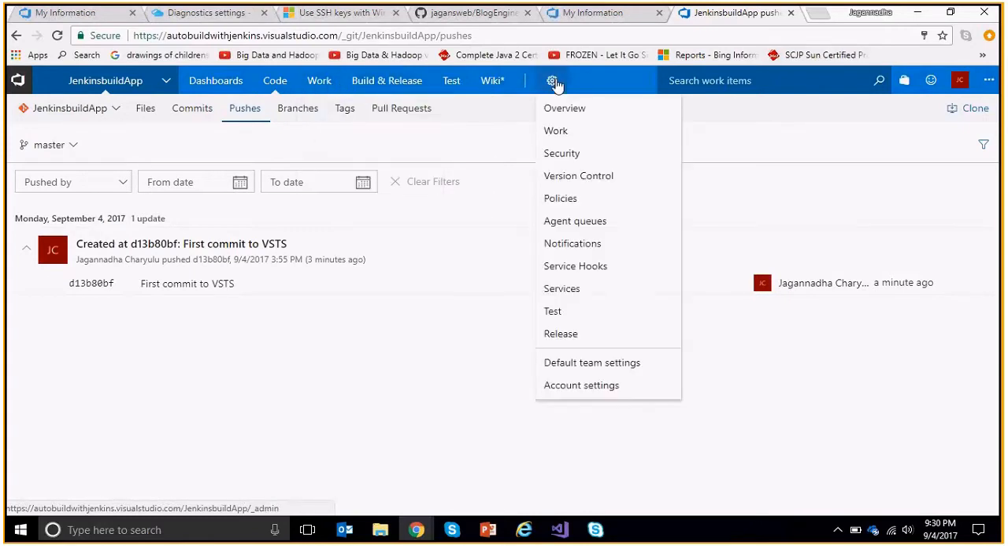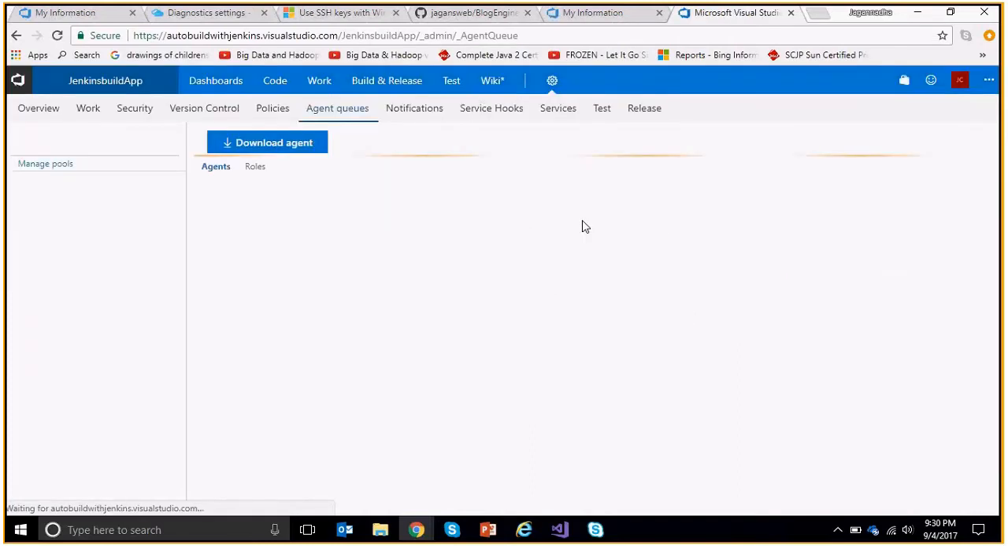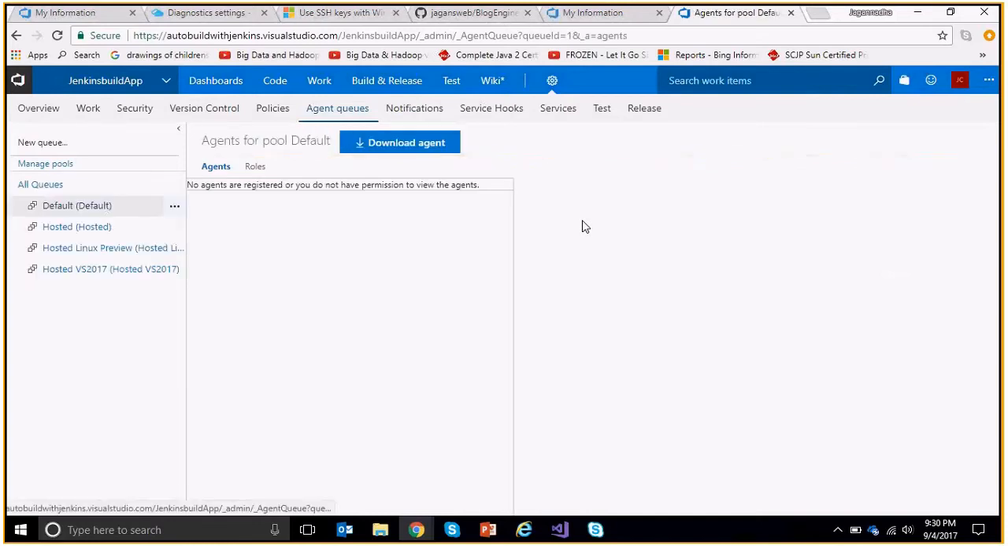Setting button. Go to agent queues. So these are build agents. Okay, click. These are default build agents. One build agent can support VS 2017 builds. Another build agent. See, what is a build agent? It's like one more Visual Studio which is actually building your code.